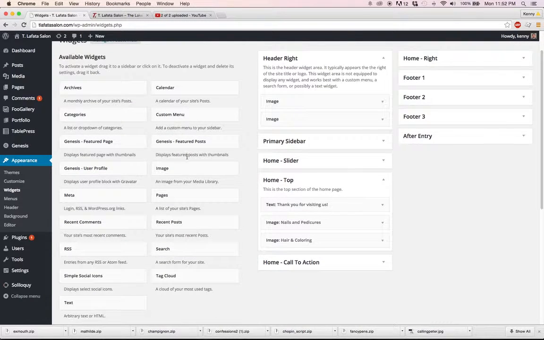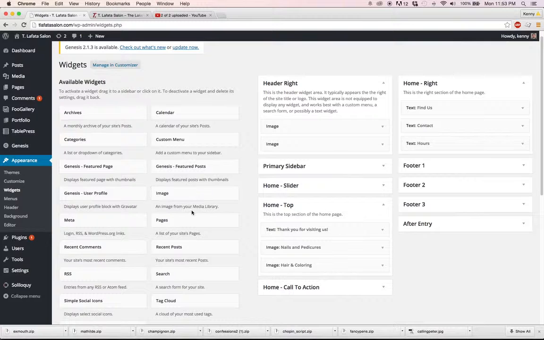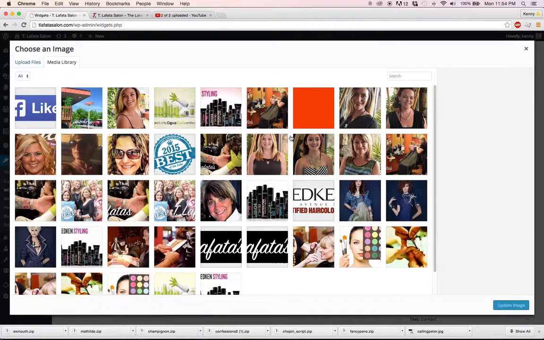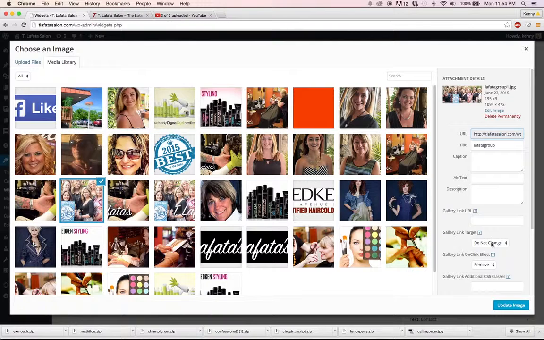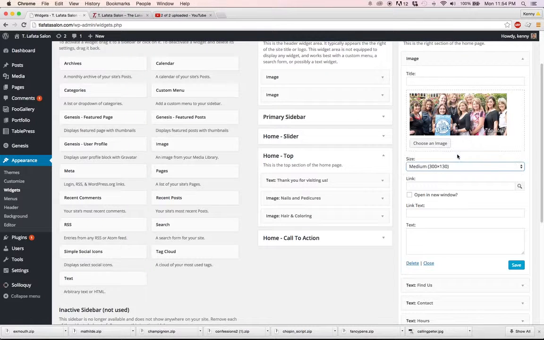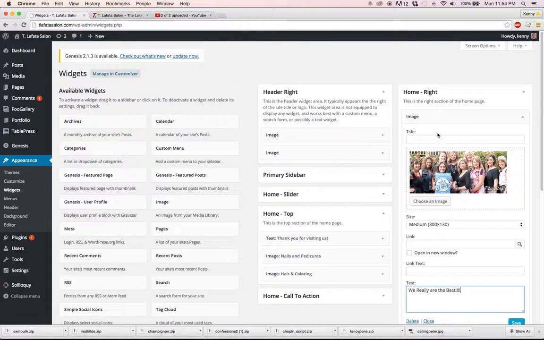Now you see over here we have all these other options of things that we can drag over here. Let's say you want to add an image to the sidebar, the home right sidebar over here. Then you can take this image over here and we can choose whatever image we want. Let's say we want to emphasize again that we are a really great salon, and so we update the image here, and we don't necessarily want that to be the full size. We'll say we want it 300 wide, and then we're going to put text underneath that says we really are the best. And then we have a title of it that says simply the best.